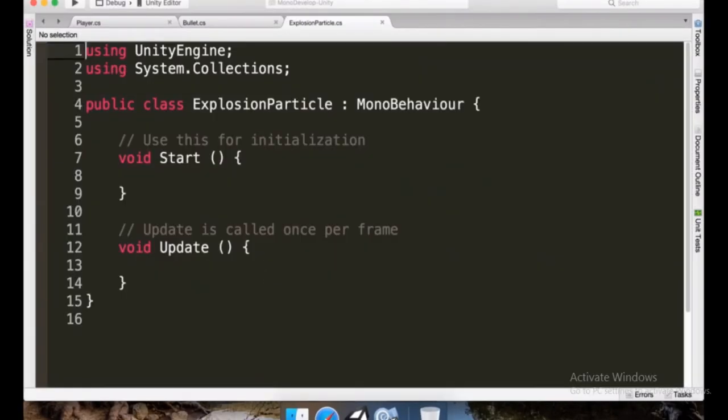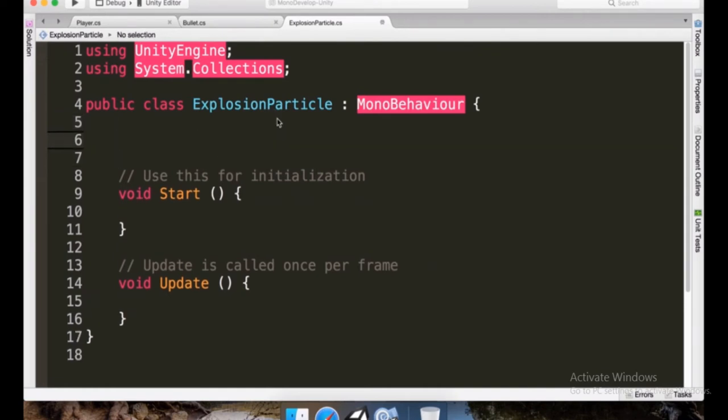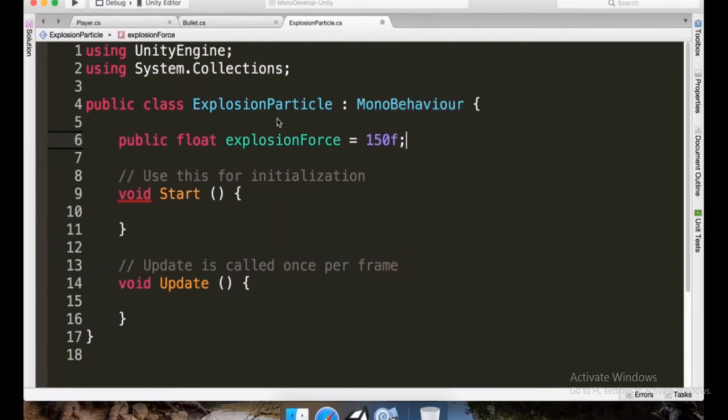Now we double-click here on the Explosion Particle, and we need to set a certain variable here. So we're going to type public float, and let's name this force, like your explosion force. Let's start with 150f. In the Start method, we need to define the random direction where the explosion particle is going to move to.